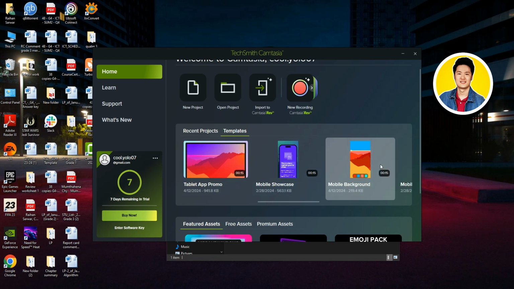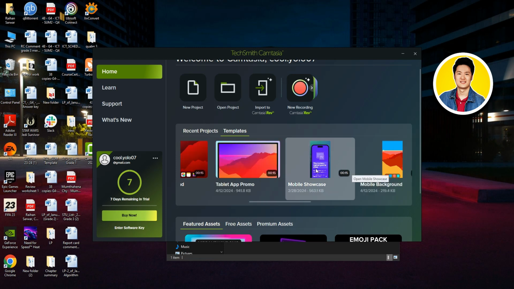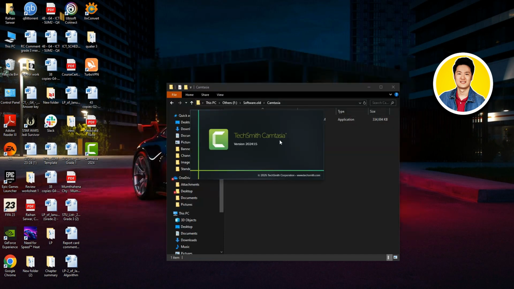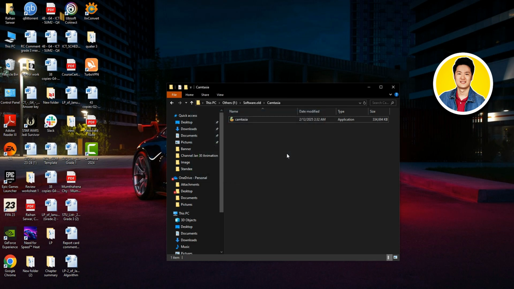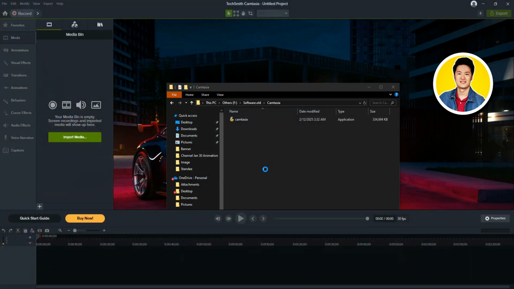You can also choose templates for phones, tablets, or laptops. For now, we will open a new project. So click on New Project and Camtasia will open up a new project. But if you want, you can select a template. Sometimes it may take a while to open up a new project, so be patient and give it some time. Video editing software like this usually takes up a lot of your computer resources, so sometimes it can be slow.